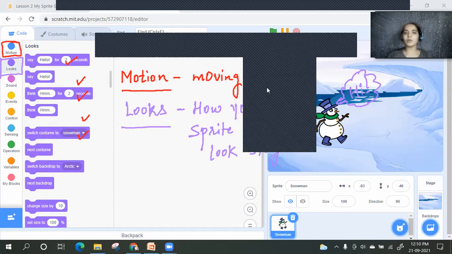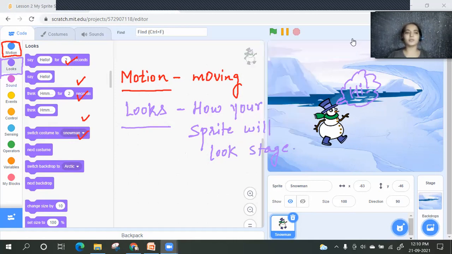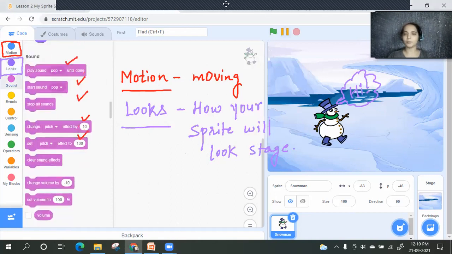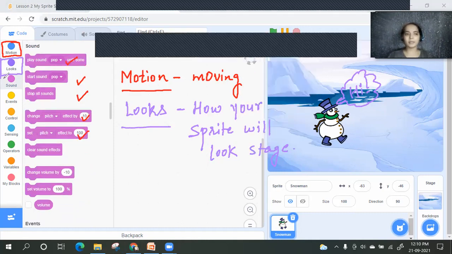The next one over here that you'll be able to see is sound. Sound is basically when you want some kind of sound to play. In games, sometimes when you play, it happens that you are listening to some kind of sound. Some people don't like the sound, they just turn it off. But it's related to sound. You can change its pitch, you can change its volume. A lot of things you can do over here.